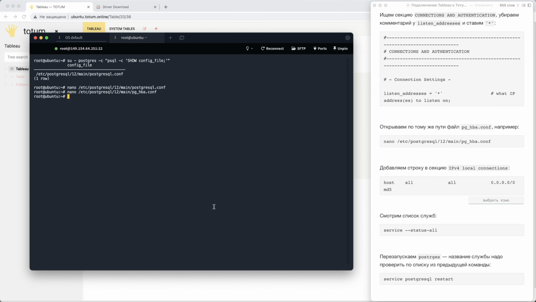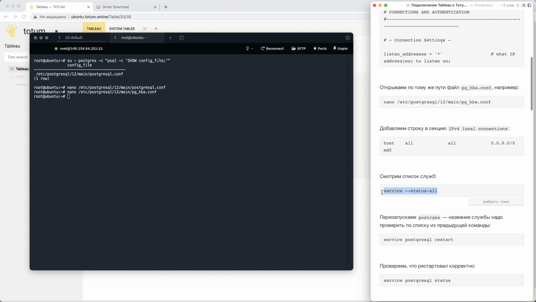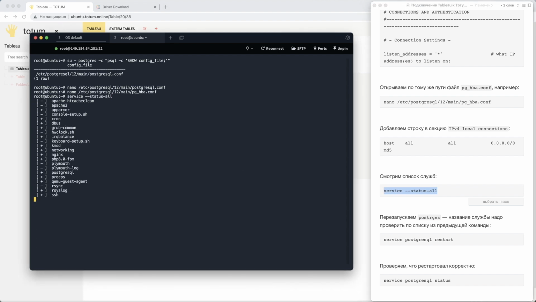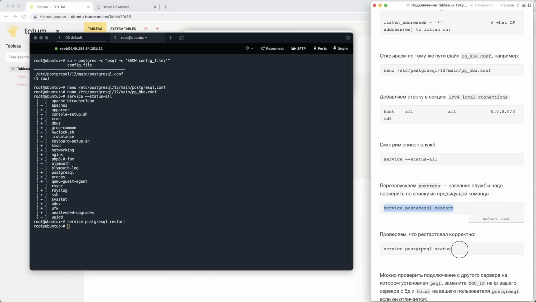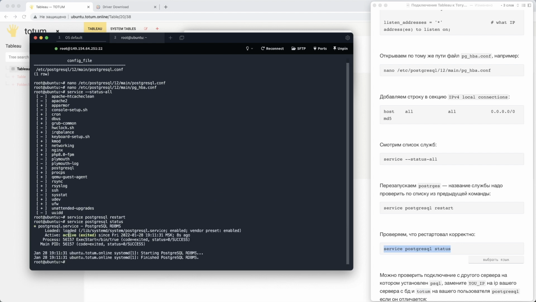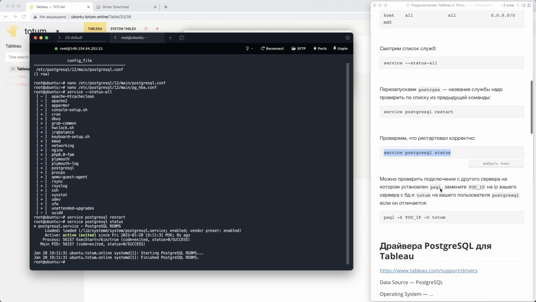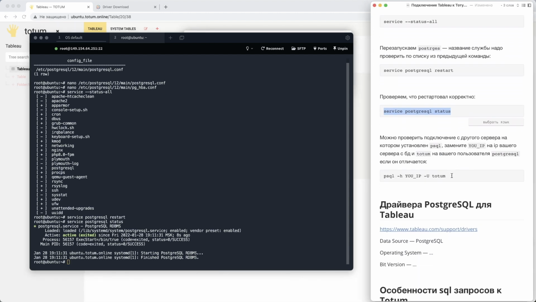Next, we need to restart the Postgres service. We actually look at what it's called. Usually it's called Postgres, but you might have something exclusive. Here we have PostgreSQL. And, accordingly, we execute the command, service postgresql restart, because the settings of these external connections are applied only at server startup. Next, we need to check that it is running normally. Service postgresql status. Here we see that it is active. Everything is fine, green. And now we can check the connection from another server.